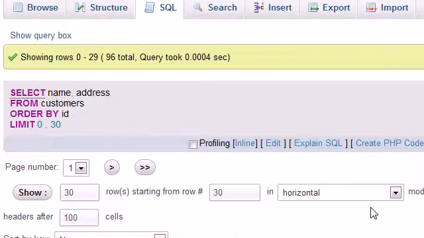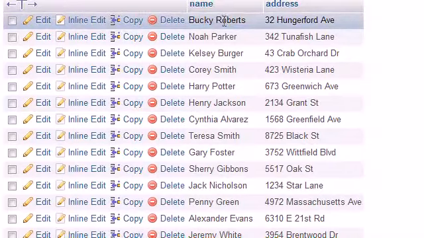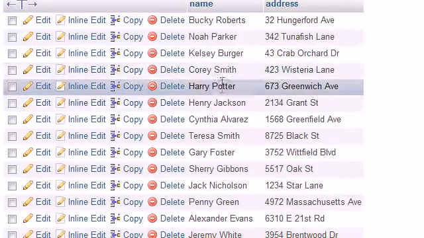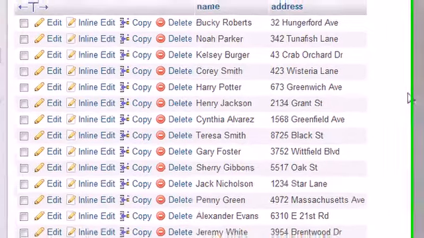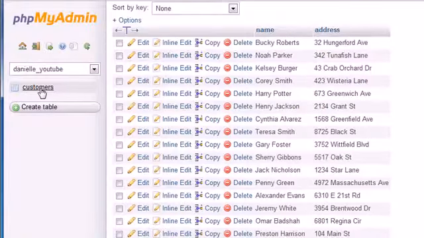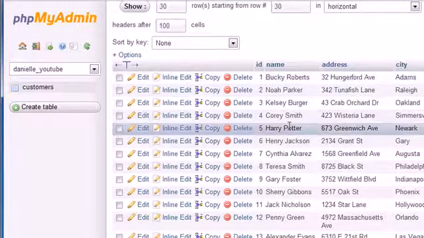So let me go and check it out. As you can see in our result set, we get Bucky, Noah, Kelsey, Corey, Harry. And at first this may look totally unsorted, but if we browse the entire customers table, check out the IDs. Bucky, Noah, Kelsey, Corey, Harry. So this information is sorted by their ID number even though the ID number was not retrieved.